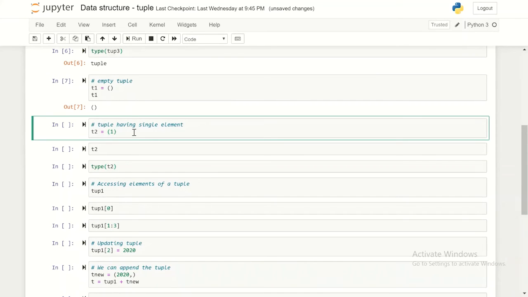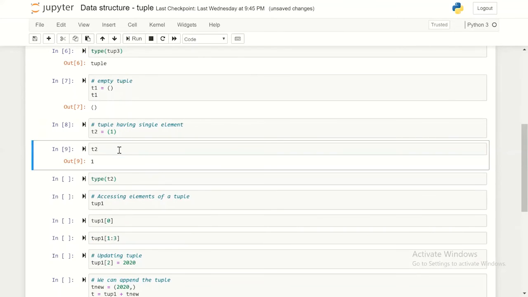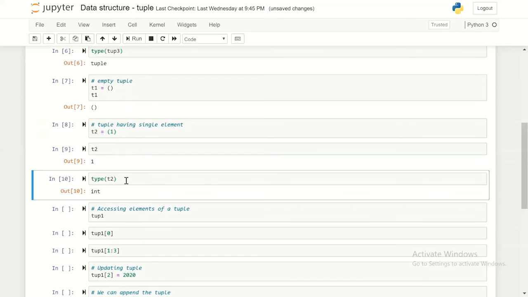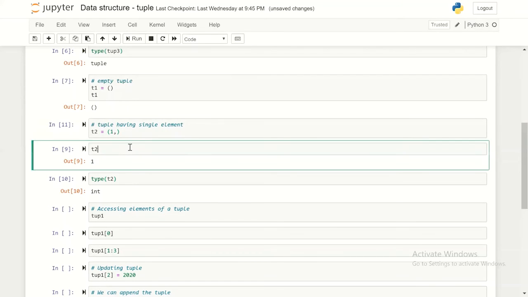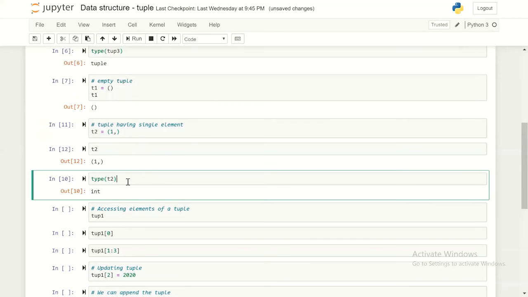Now let's define a tuple having a single element. If I define it like this, let me run this and print T2, and now let me check the type of T2. I will be getting int. So this is not the way of defining a single element tuple. We just need to put a comma, and I'm running the code again. Now it has been converted into a tuple. So to define a single element tuple, we just need to put one element and a comma after that.